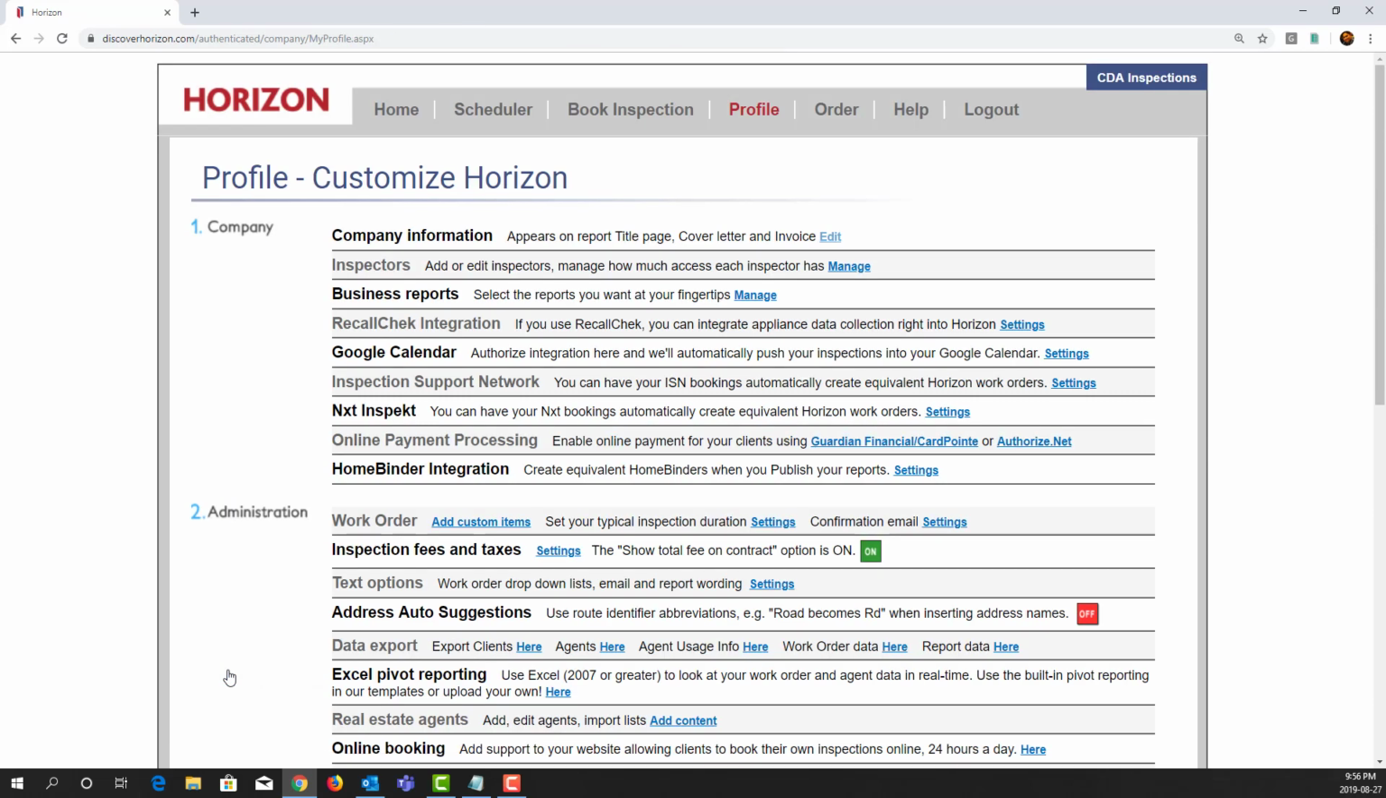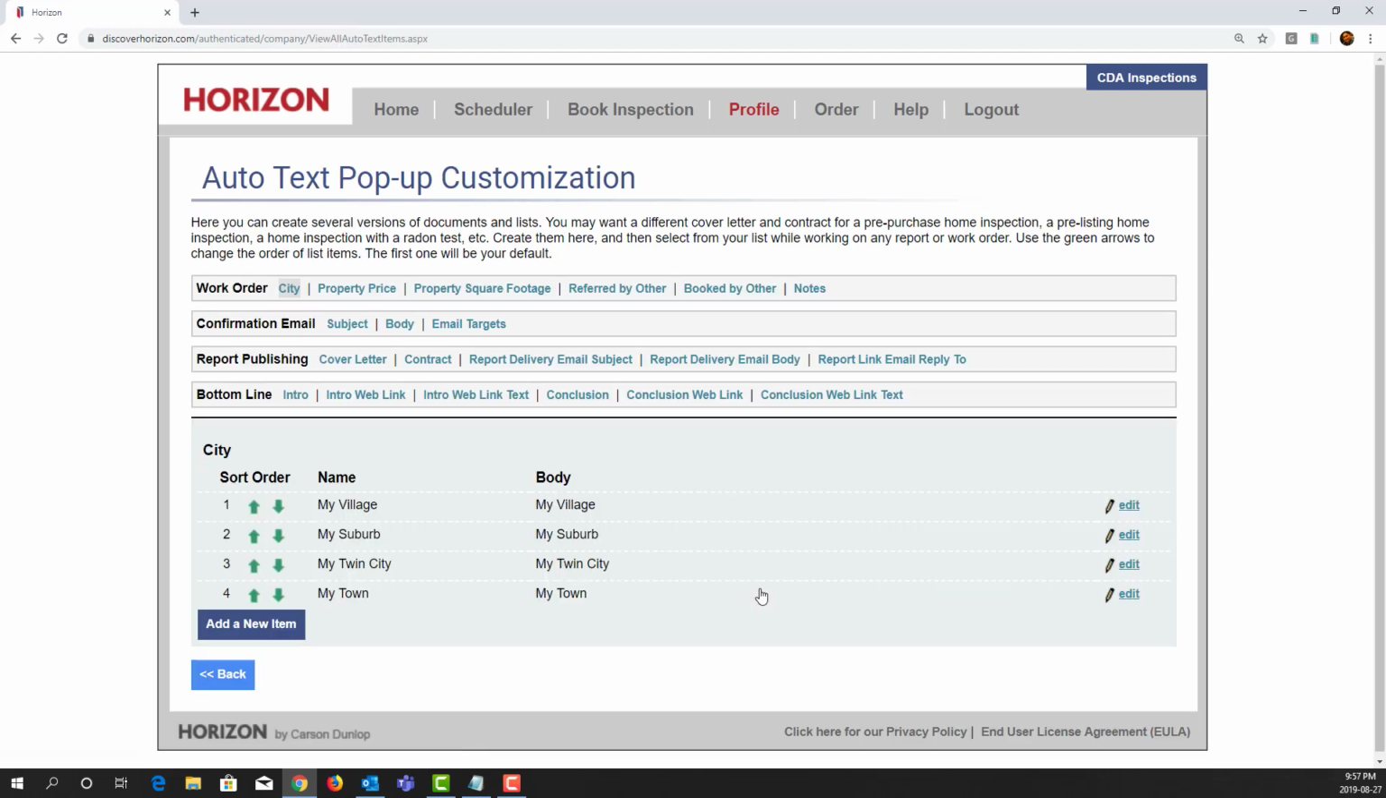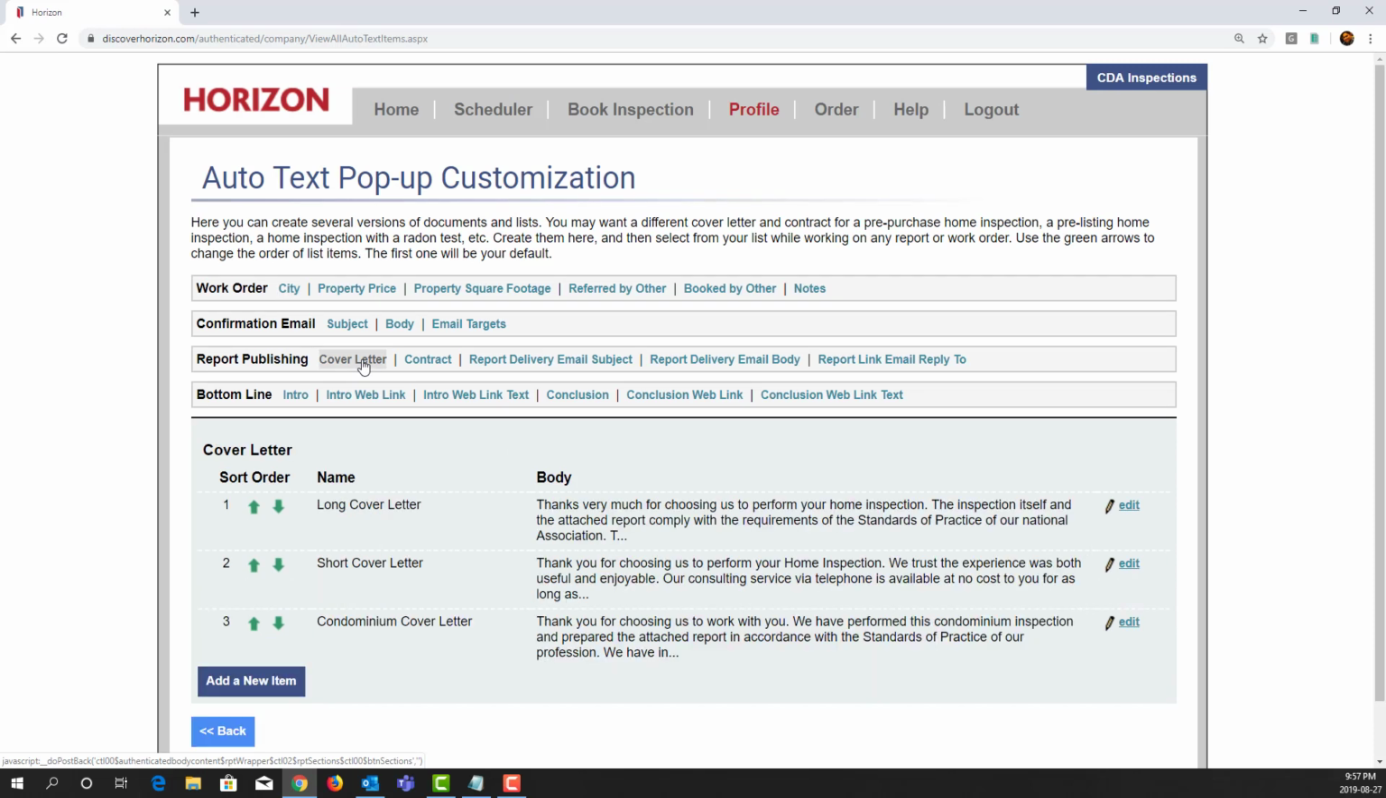To edit your cover letter, in the profile, go to Section 2 Administration, and then Text Options, followed by Settings. To the right of Report Publishing, click on Cover Letter. The one in position number 1 is considered your default cover letter. Click on Edit.